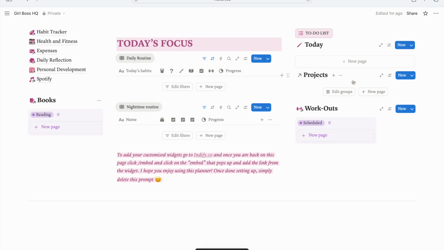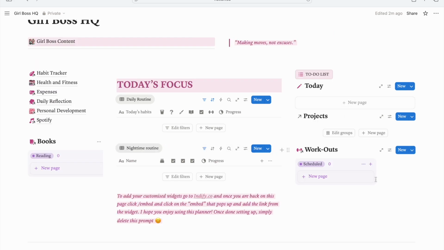Projects. This is actually going to be linked to the project that you've already added, and it will show you the current project that you're working on. So you have to set that up on that page. Same with workouts, whatever you scheduled, it will pop up here.